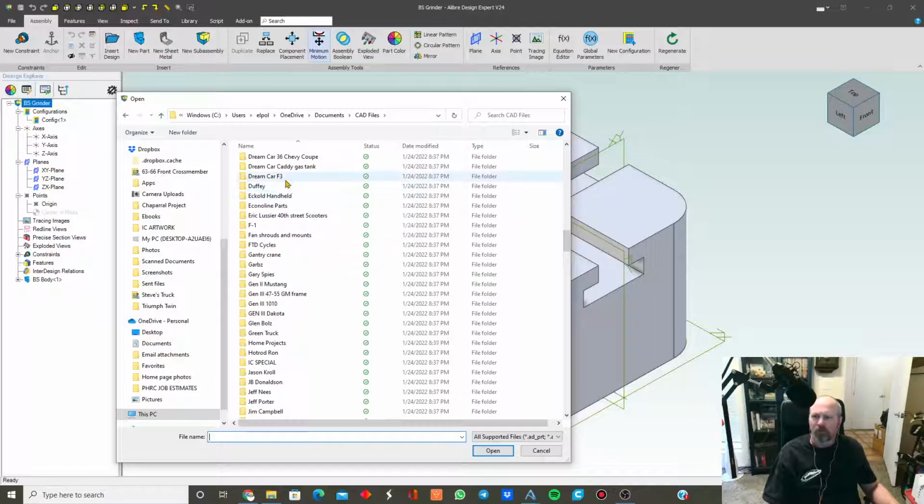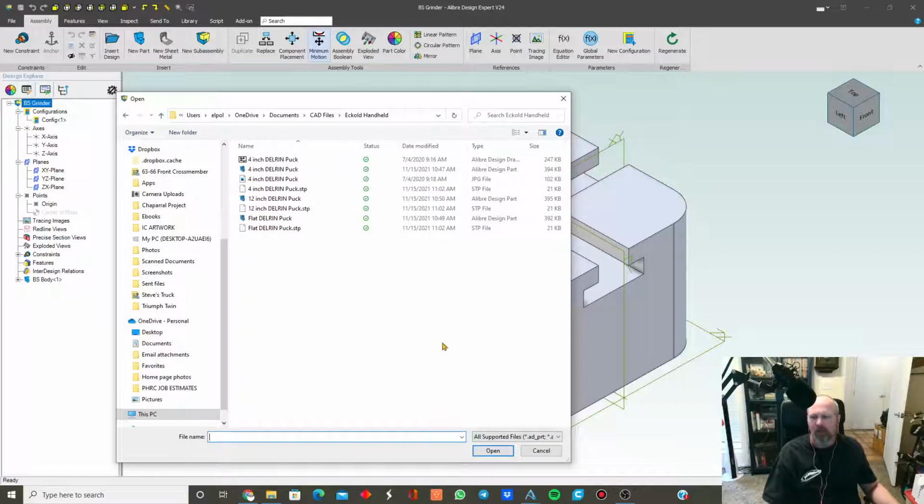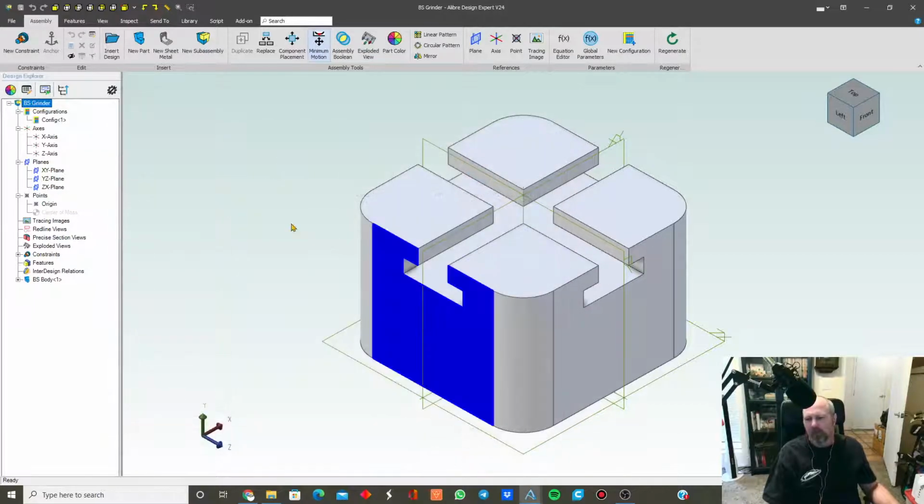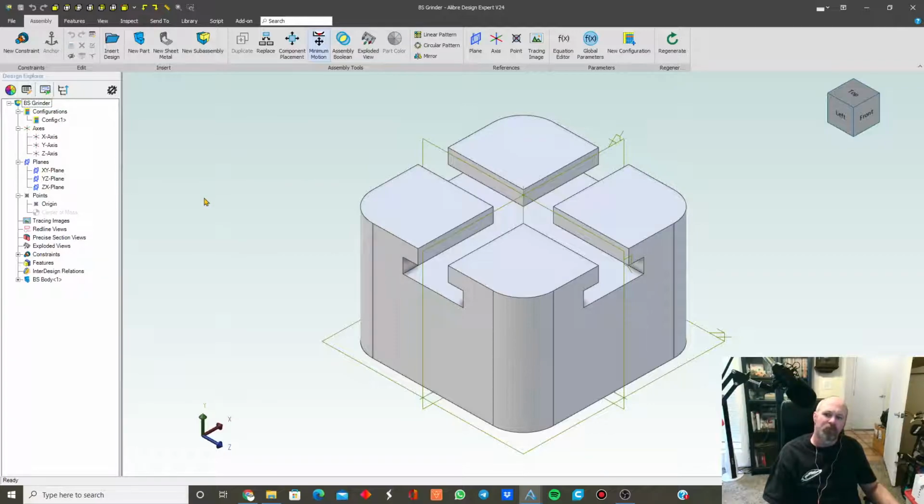Let's see, where was one I can show you guys. Echold. This is my little power hammer. All the different little pucks that I've made, and it doesn't show you an image necessarily. It can. Large icons, but it doesn't really generate it unless it's a JPEG, because it's a weird STP file or whatever it is. So we don't need to worry about that for right now. Let's go back to this.